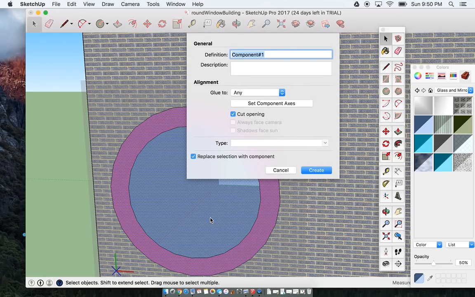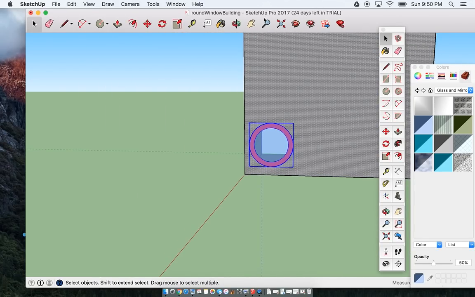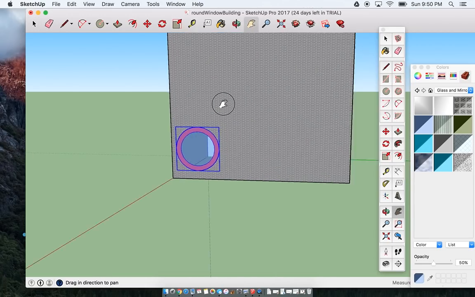We want to give this component a name. I'm going to call this RoundWindow. I just continue to camel case, good for practice. And glue to any, make sure it says Cut Opening, replace selection with component, this is great. And I'm going to go ahead and create. Alright, now I've created a component, which we'll learn about in this exercise.